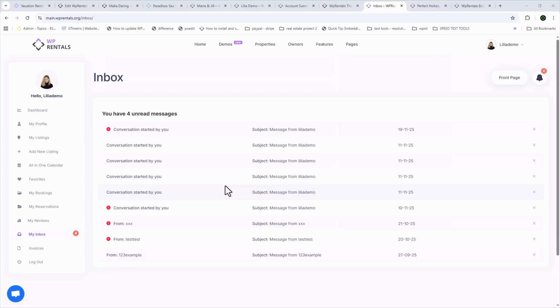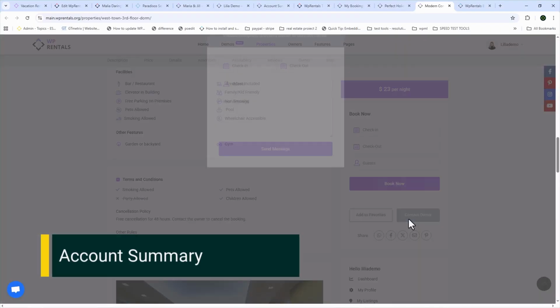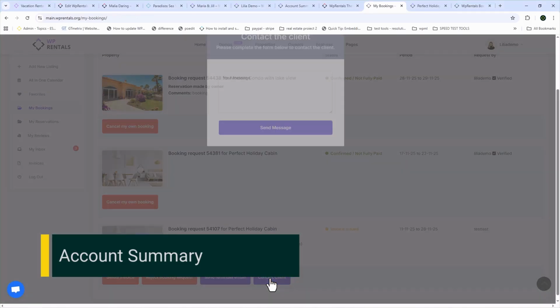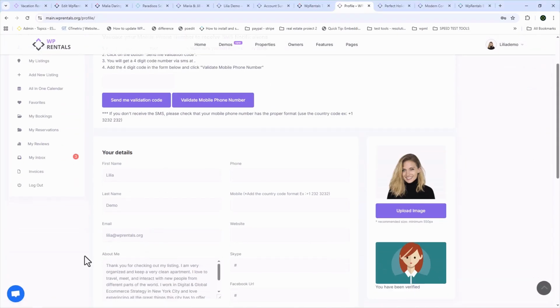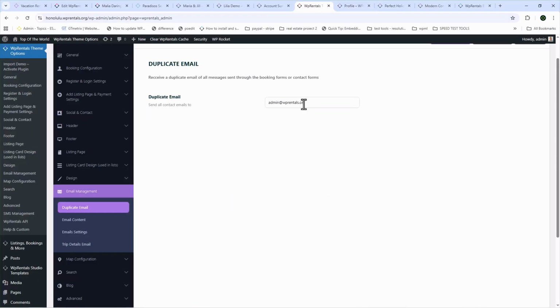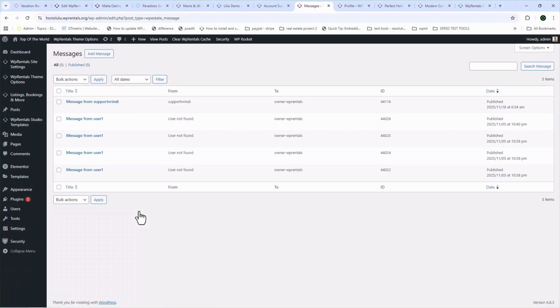The inbox in the owner dashboard is a central hub for all communication. Owners can view messages sent through the contact form, booking requests, and any messages from renters, and reply directly from the dashboard. The system works alongside email notifications. Owners receive alerts at the email address set in their profile, and admin can receive duplicate copies of every message for security. Admins also have full access to view and manage all messages from the WordPress admin, ensuring oversight while letting owners handle their communication independently.